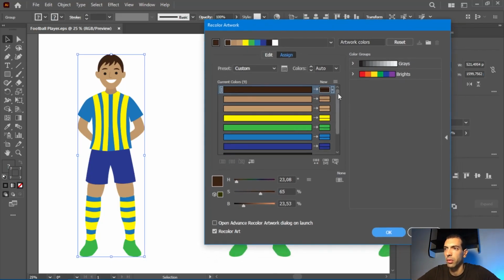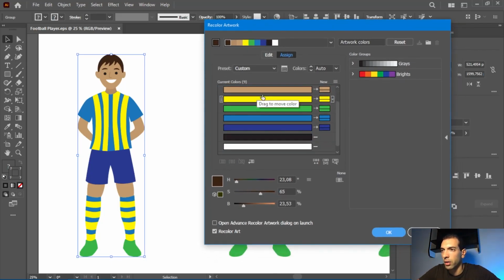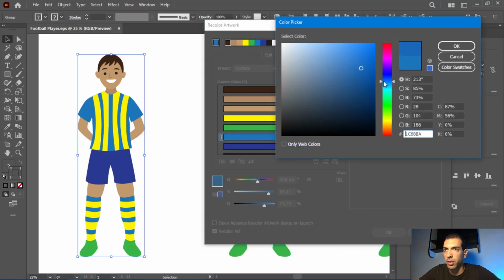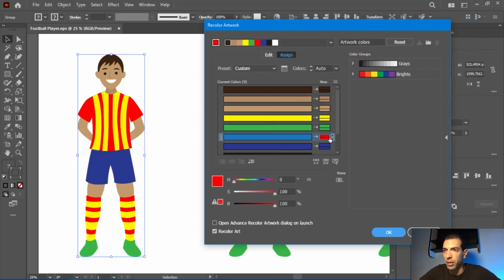I get this window right here, and here I have a list of all the colors of the illustration. These are the current colors, and this represents the new color. So for example, I want to change this light blue color to red. This light blue color, I go here. This is the current color. I go here to the new color. I double click, and I'm going to choose the color red like this. I click on OK. You see the color red here, and the blue changed here and it became red.